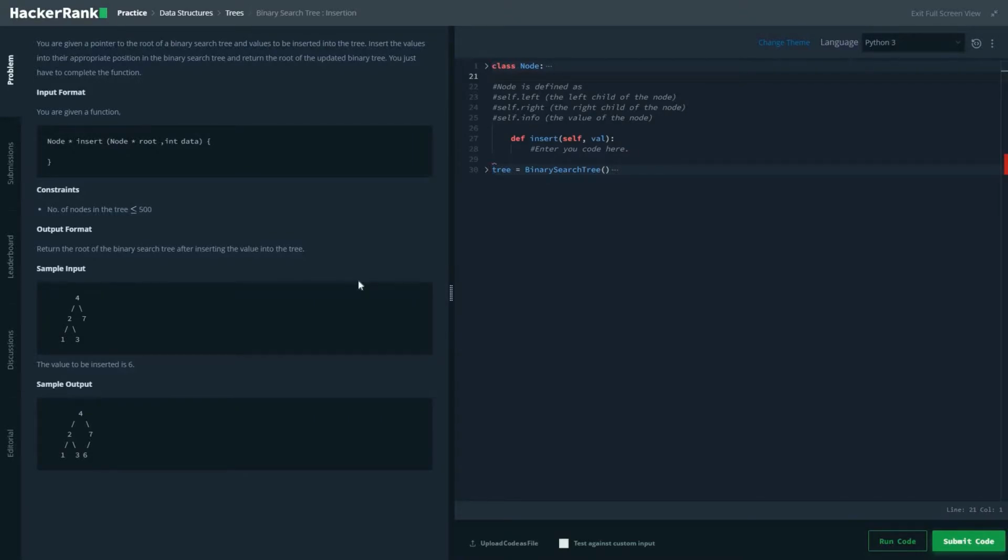Hi friends, today we are going to solve binary search tree insertion. As you can see from the problem, we will be given a tree and we have to insert a node in the tree in a proper position. As you know, in a binary tree, on the left side the smaller value comes, and on the right-hand side the larger value would be appended or inserted.